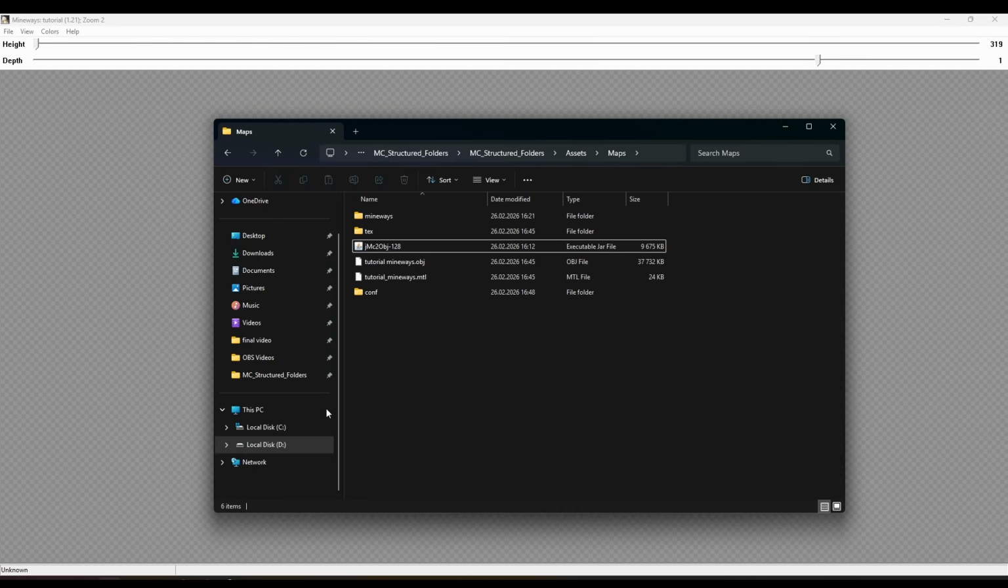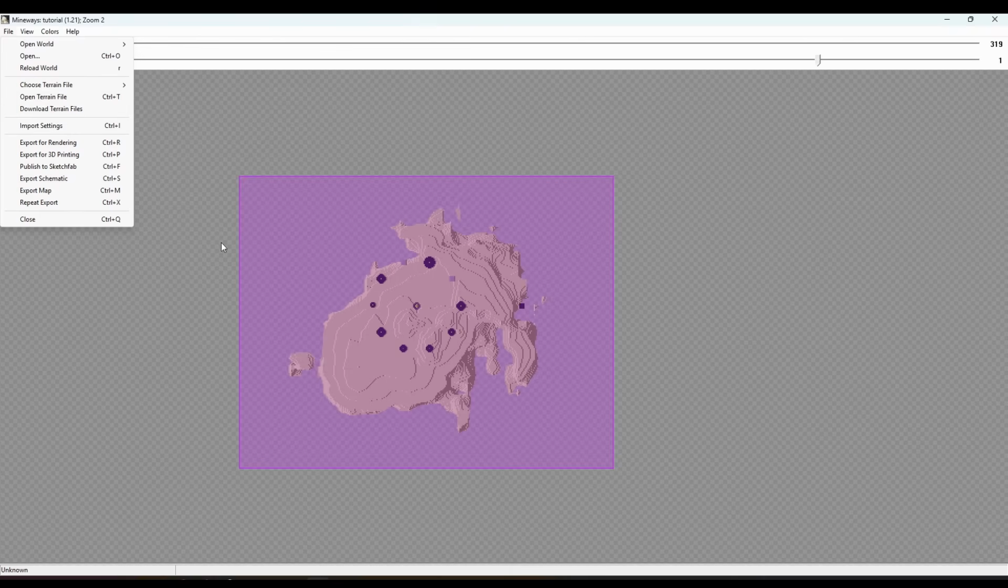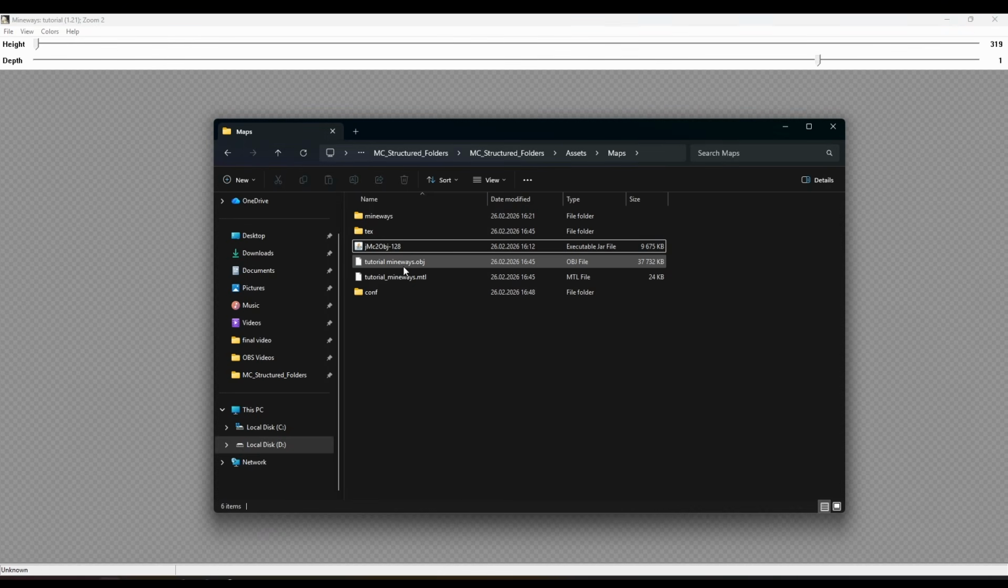And one important thing to do is once you click on File and then Export for rendering, it's going to give you these two files, OBJ and MTL. Make sure both of these files are kept in the same folder so that it's more organized. In my case, it's kept in the maps folder, which is exactly what I want. And later, we're going to be able to import OBJ inside Blender.